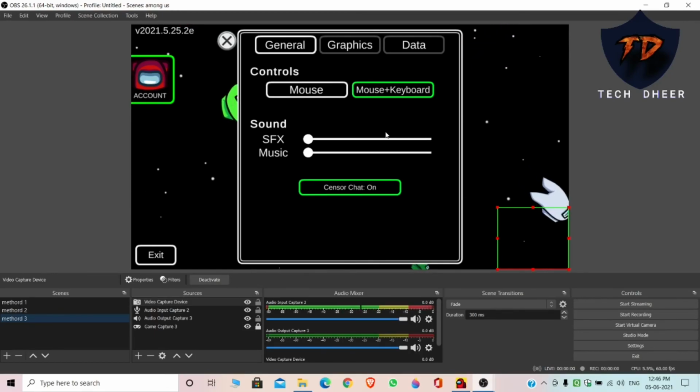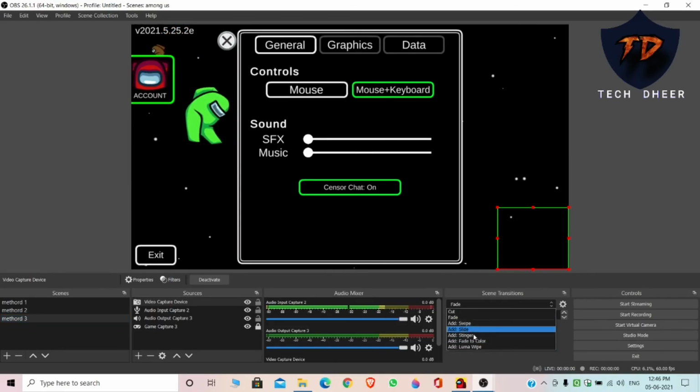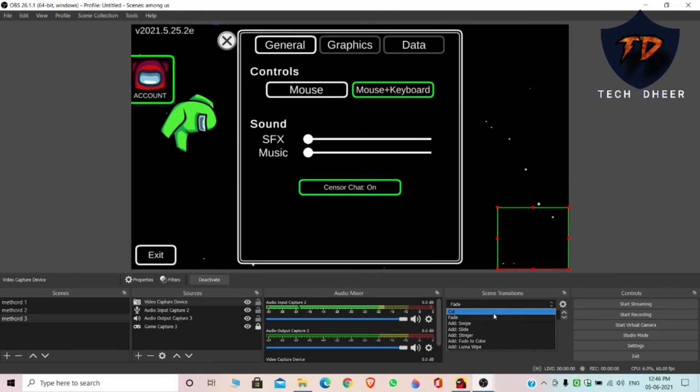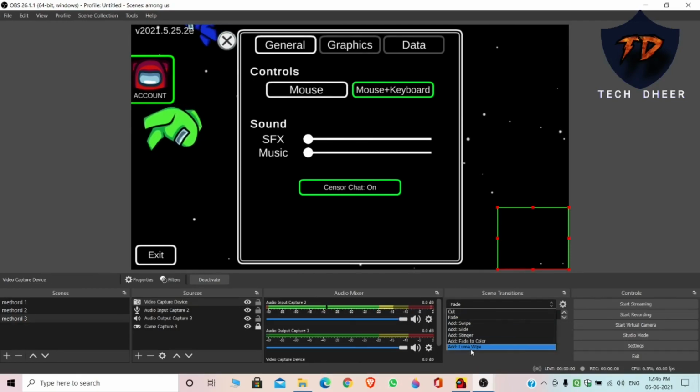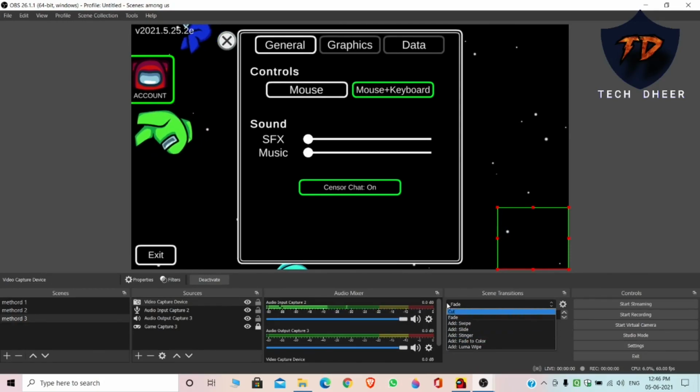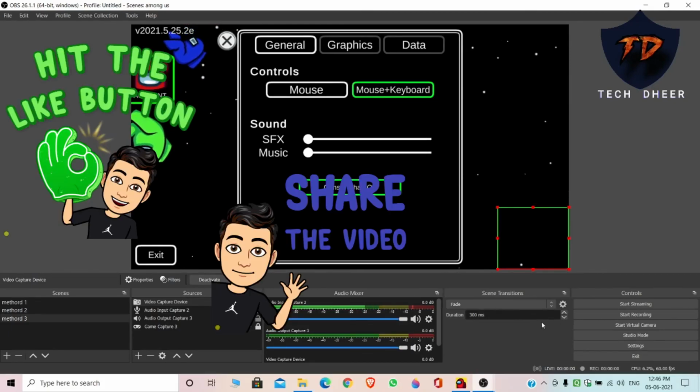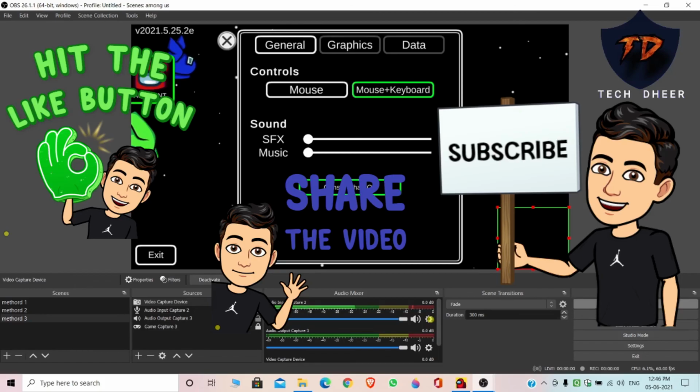You will be talking with the main camera, and then coming to the game, your camera is fading, like it's just animated down. You can do that using the transitions over here: swipe, stinger, fade to color, and everything. You can check out all these animations, cut and all. It will be default fade, and you can reduce the duration. So that's pretty cool about OBS Studio.